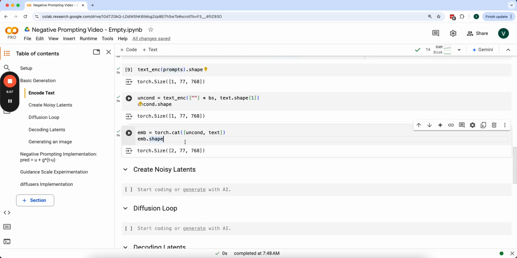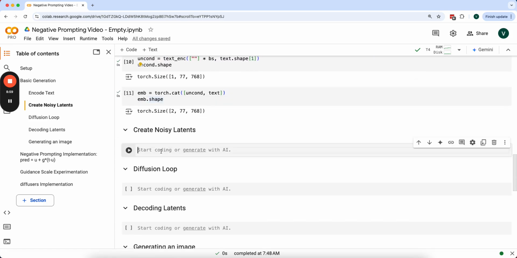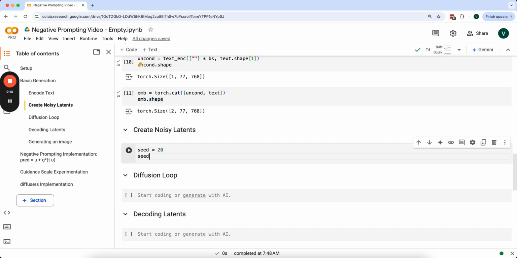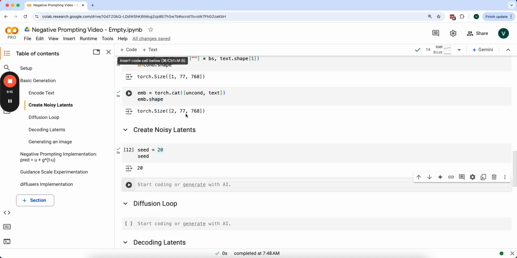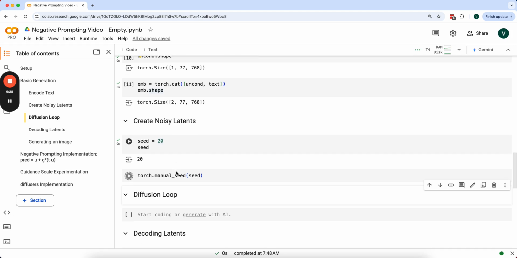The next step is we want to now create a starting point, a random noisy starting point for the image generation. So the first thing I'm going to do is set my seed, and I found that a seed of 20 kind of gives me a result that is desirable. And so I'm going to set my seed with this method, which returns a generator.